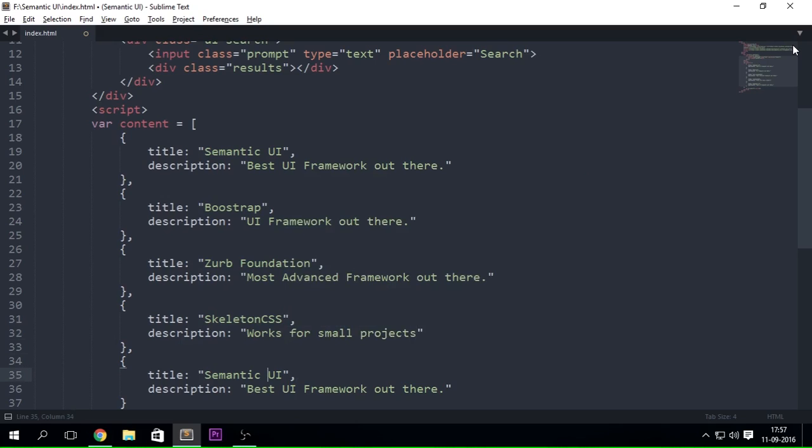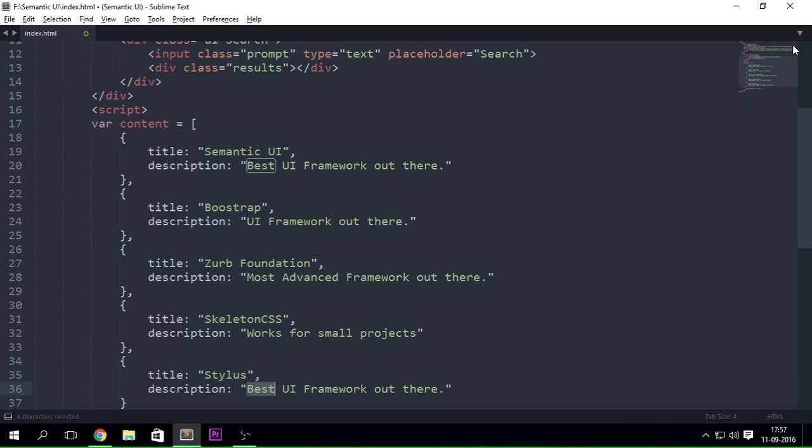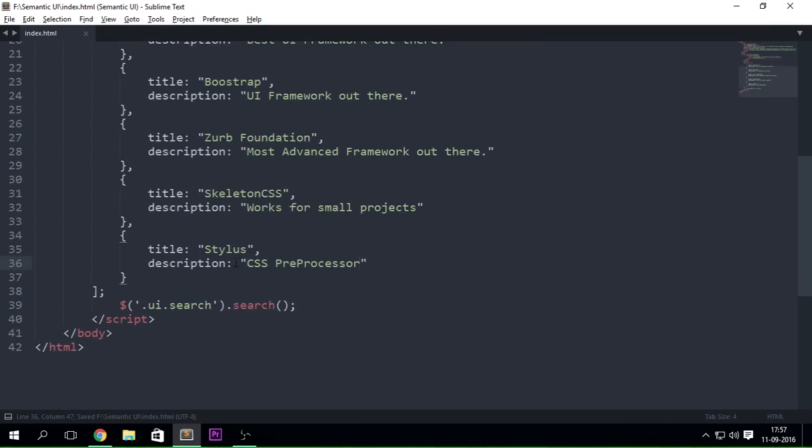And the last one will be, let's just say, bulma.css maybe. I haven't really used it that much, but I know about it. Or let's just say Stylus. That's a CSS preprocessor, I guess, or post-processor. All right, so it's just a CSS preprocessor. So there we go. There we have a few results over there.